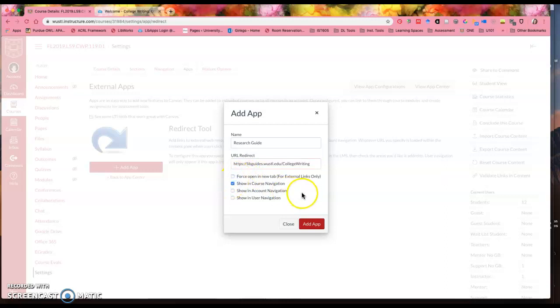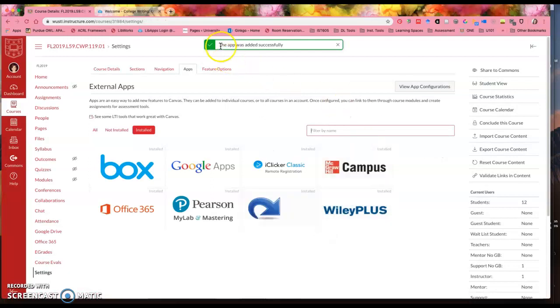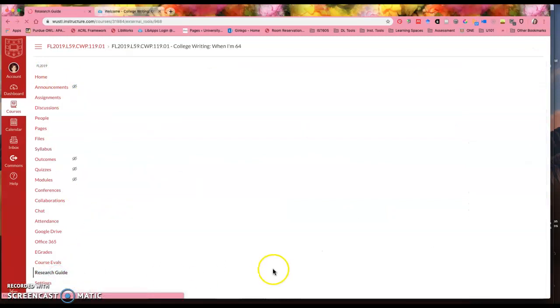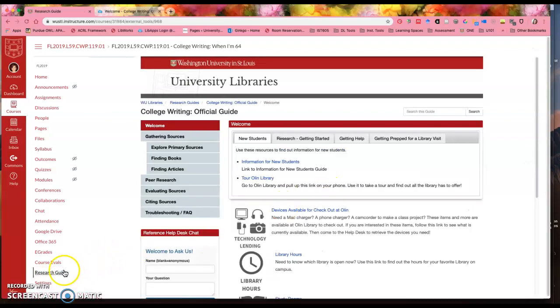But I do want to show in a course navigation, so I will click that option and then add the app. The app was added successfully, and so when I click on the home link, you'll see that it appears down here as a research guide. So when students click that link, it will open directly in Canvas.